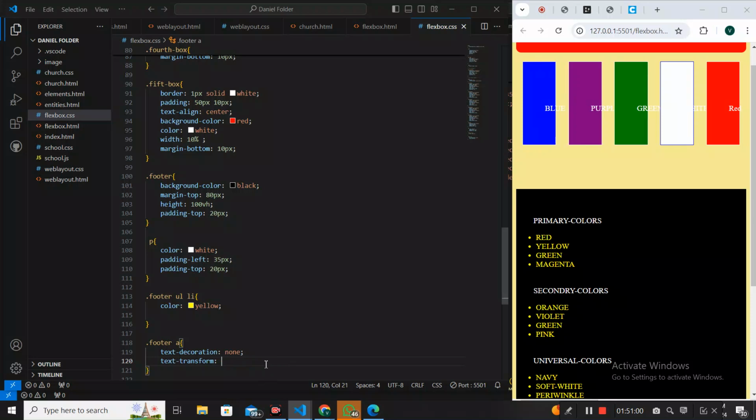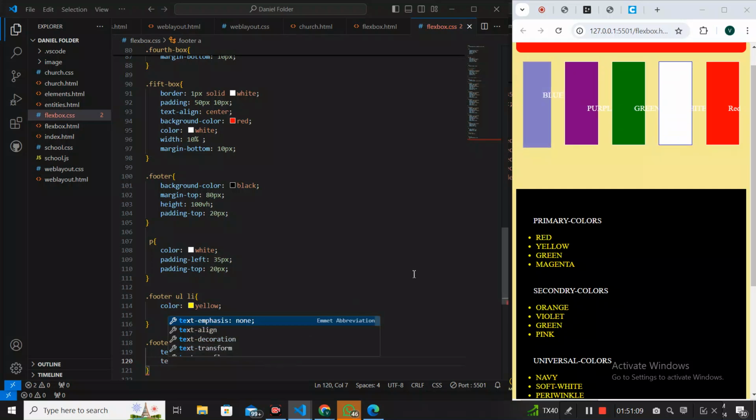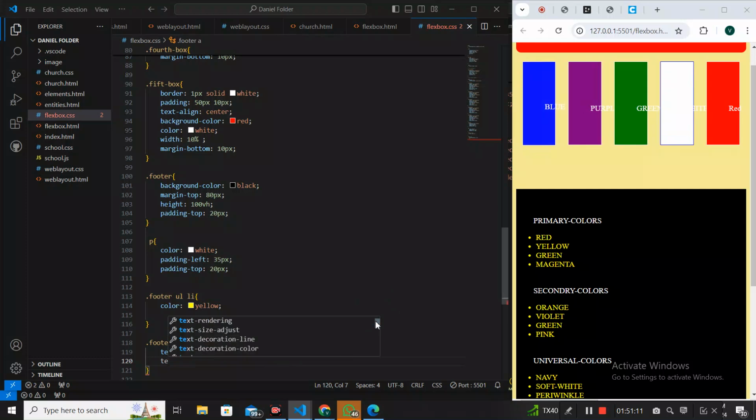So this is it. So let's play around with different text decoration values and see.